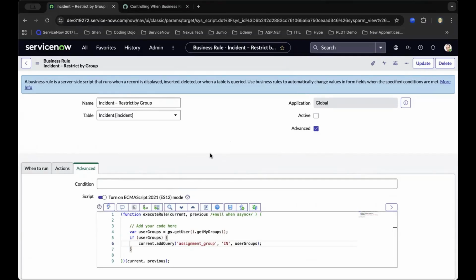Before we deep dive on how the script runs, I'd like you to look at quite a few things on creating a new rule.